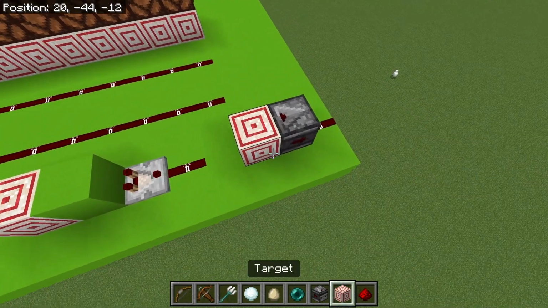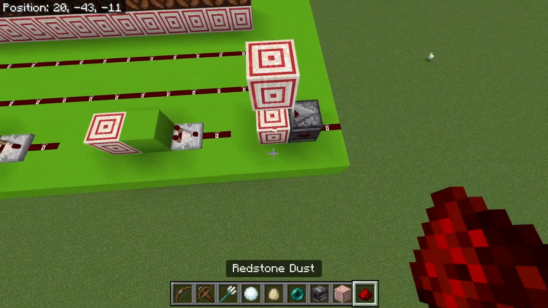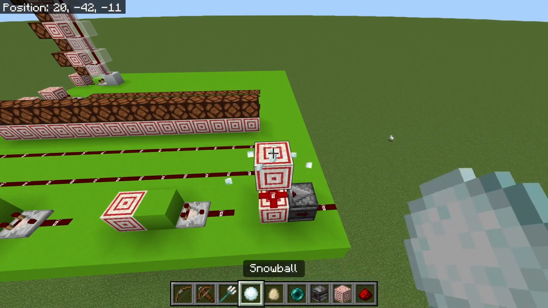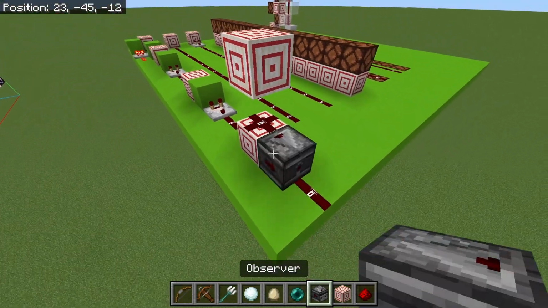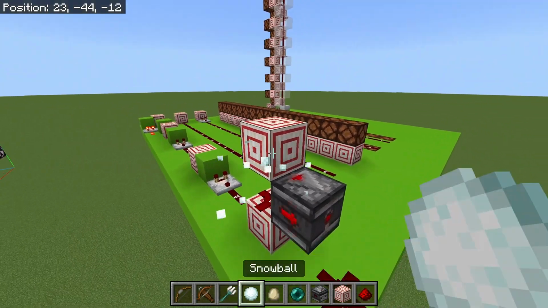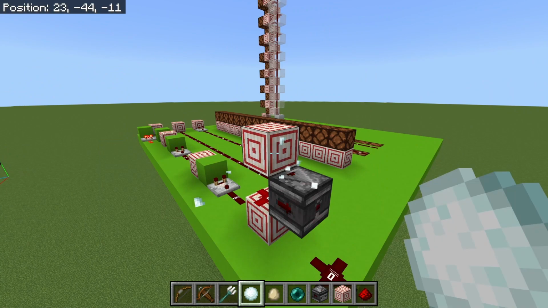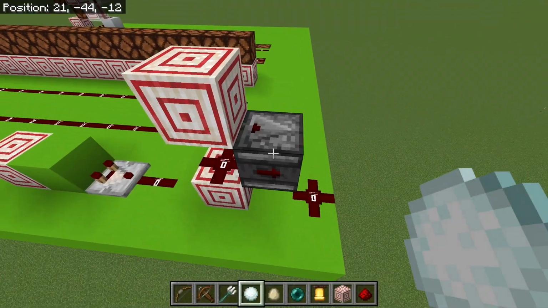Now you could get a signal a couple different ways. One way you could do it is like this. It's one way to get a signal. We'd just actually have the observer look at the dust, and that'll give us a signal. But as you can see, it blinks twice. You could overcome this by using a bell.